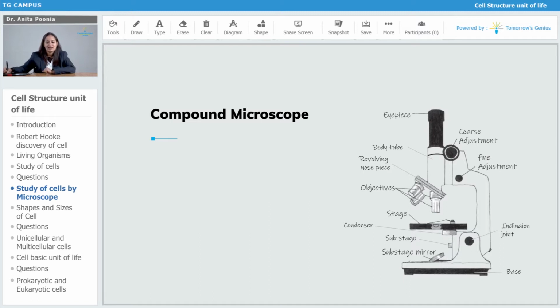So firstly, this is a compound microscope, as you can see here, right? In this, the first thing is the eyepiece. The eyepiece is the place from where you observe. Let me explain how exactly things will start. The slide with your object goes here on the stage. So this is the stage.